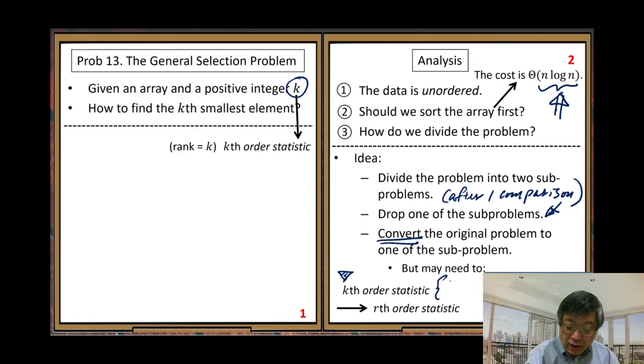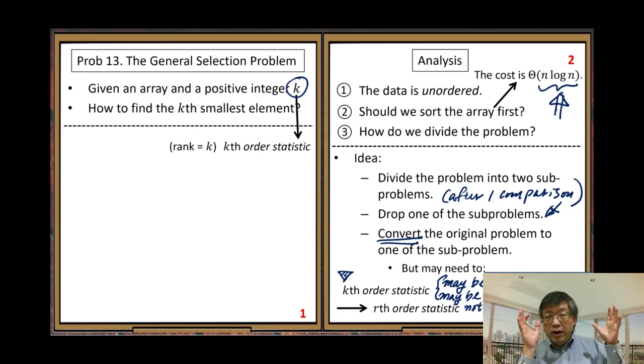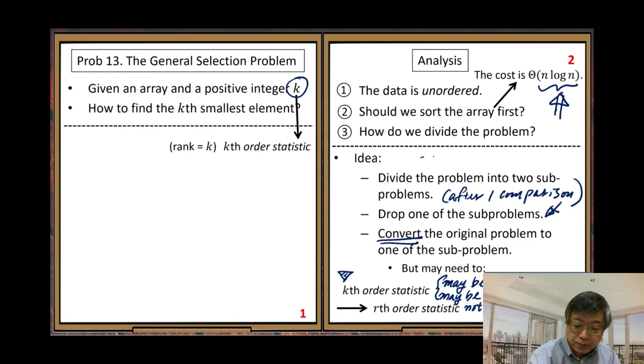But this is one of the cases, the maybe case where you need to do the conversion. Maybe not is another situation, another case. So what is that maybe case? And what is the maybe not case? Think about that.